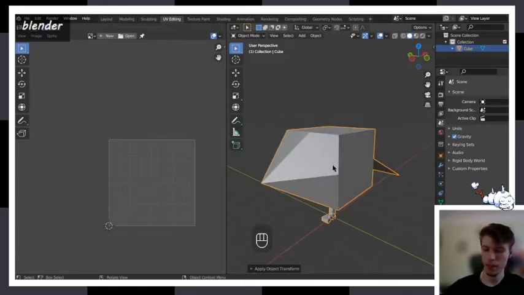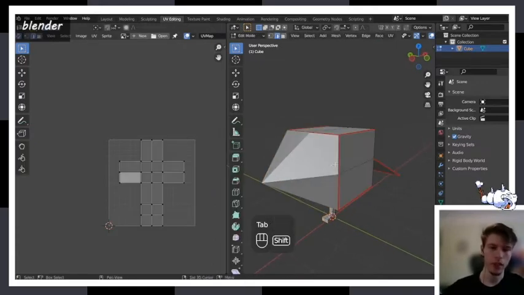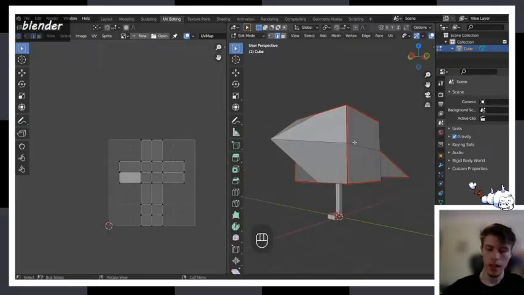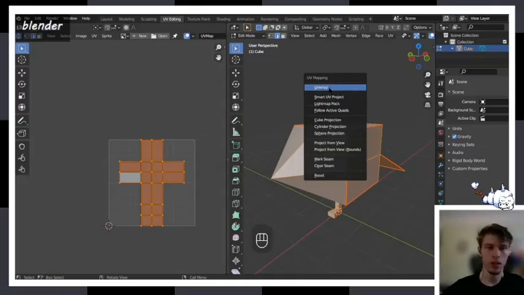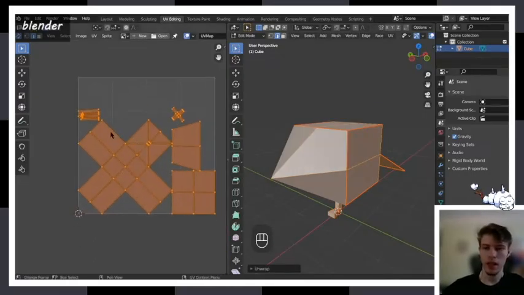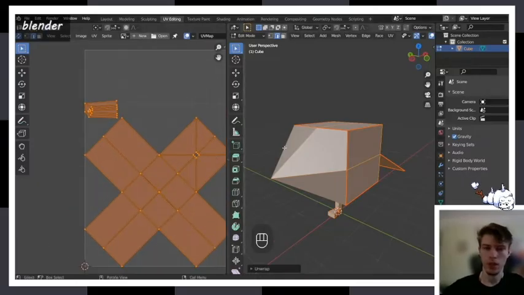Now we'll go back into edit mode by hitting Tab. Then we hit A to select the whole thing, and then U. And in the UV mapping menu, we hit Unwrap. And that unwraps the bird. So let's see how this looks.